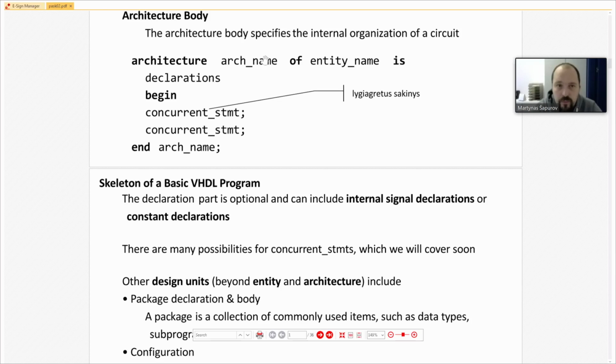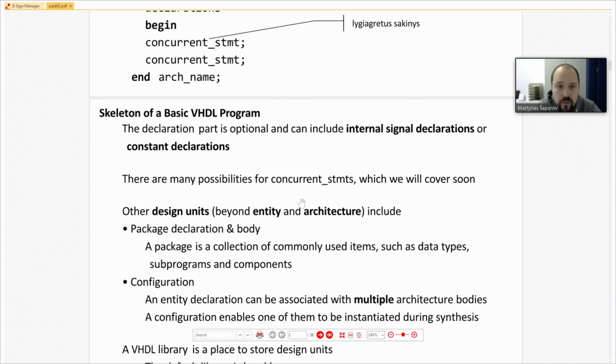In the architecture, we also have to specify the architecture name and assign it to a certain entity. The declaration part is optional and can include internal signal declarations or constant declarations. Also, if you don't need any signals or constants, you can omit this part.